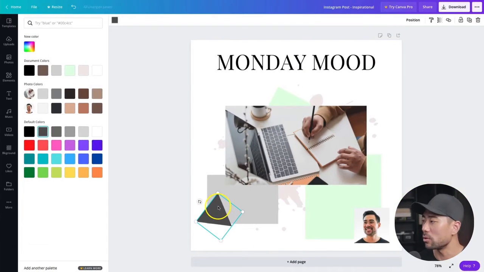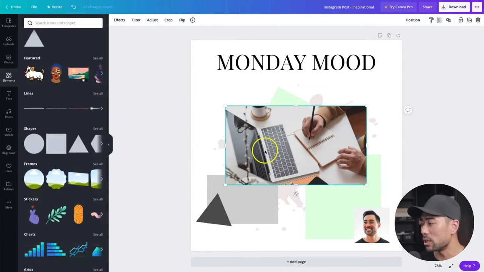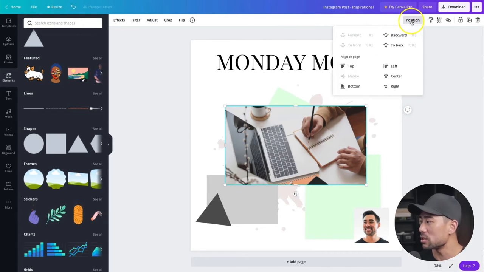Now, the next thing I want to share with you is positioning on Canva, because sometimes you want this image or whatever element or text to be behind a certain element or elements. So in this case, let's say we want this behind this green one here. We can click the actual image once. Right here where it says position, we can click on backward or to back.